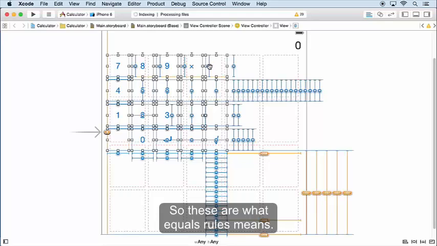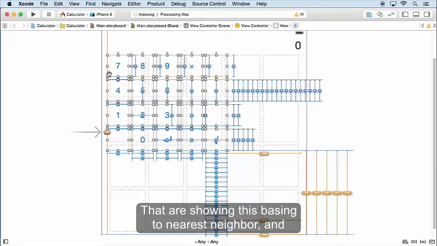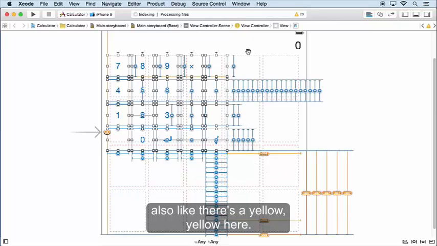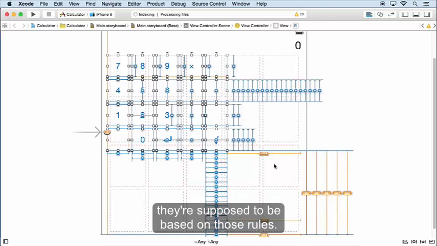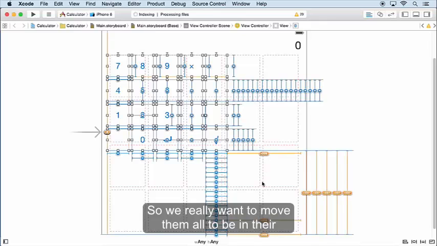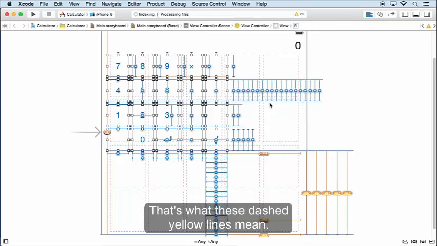Highlights. That's what these little equals rules mean. But there's also tiny little I-beams right up here that are showing the spacing to nearest neighbor. And also look, there's a lot of yellow here. This yellow, remember, means there are constraints on these, but they're not actually where they're supposed to be based on those rules. So we really want to move them all to be in their proper spaces based on these rules. That's what these dashed yellow lines mean.